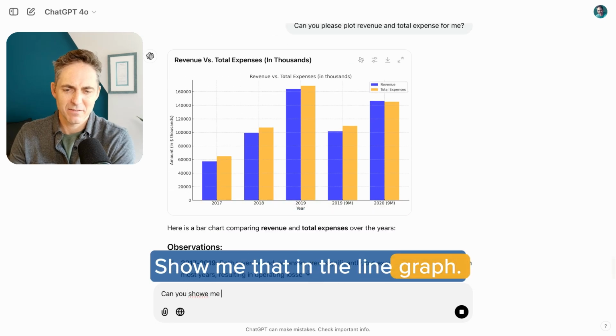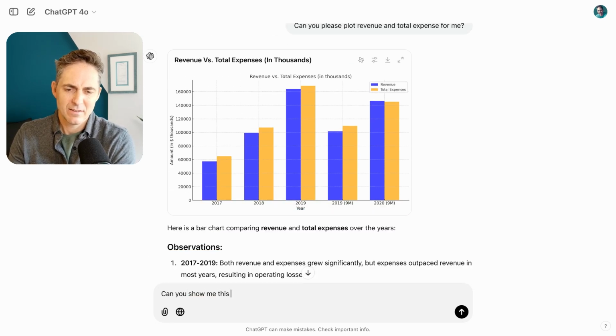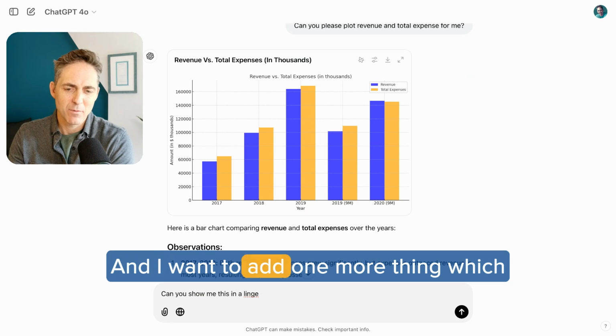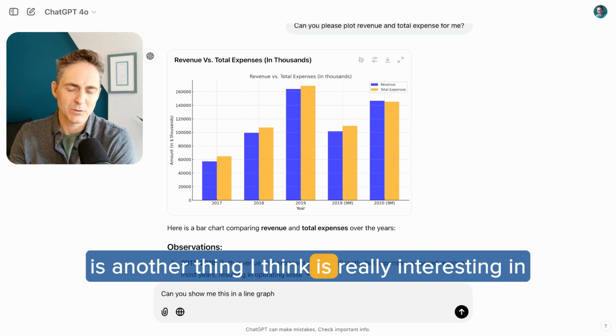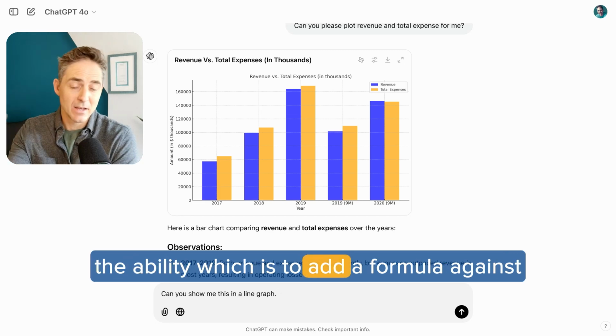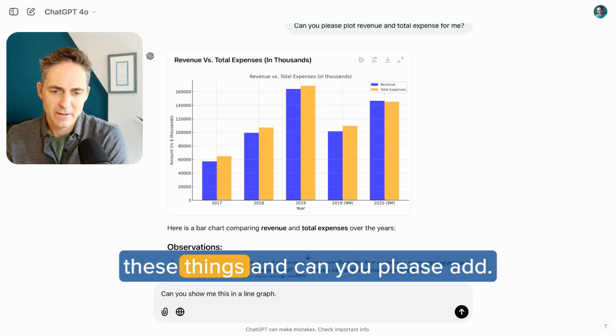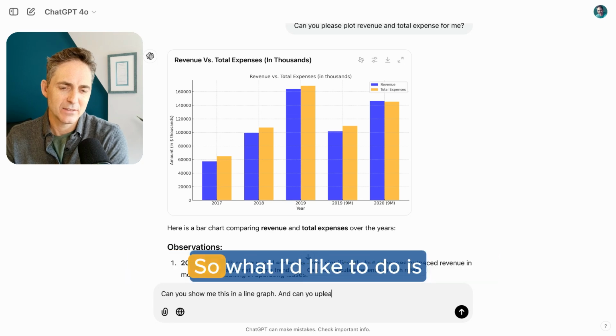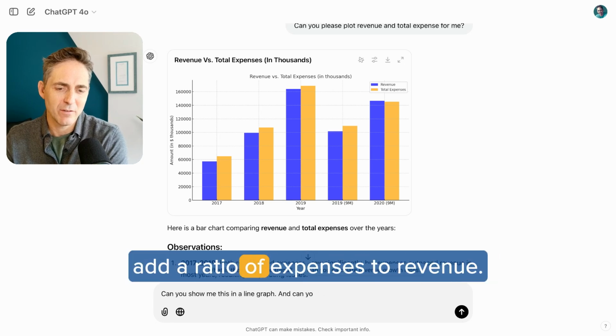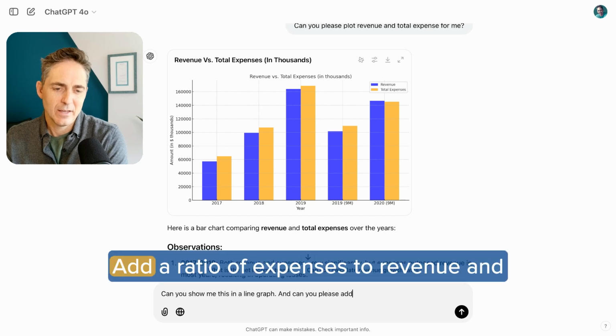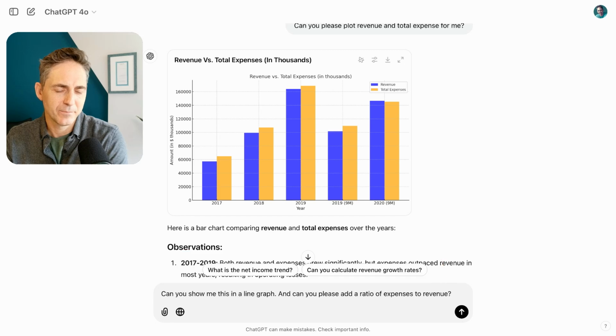Show me that in the line graph. And I want to add one more thing, which is another thing I think is really interesting, the ability to add a formula against these things. And can you please add? So what I'd like to do is add a ratio of expenses to revenue. Add a ratio of expenses to revenue, and then see if it can plot that.